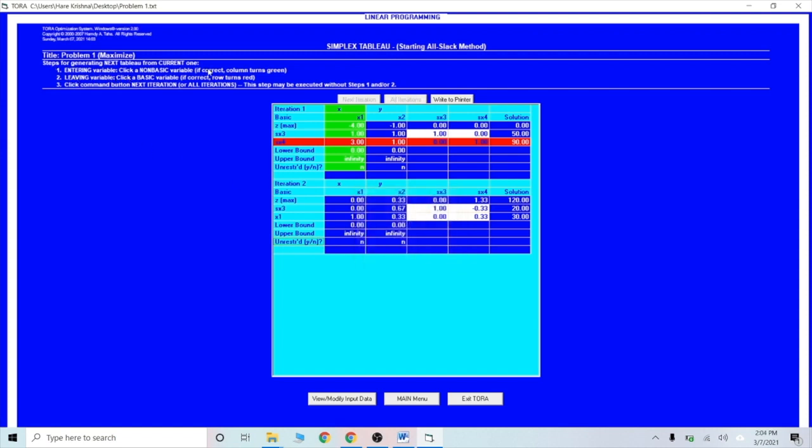Entering variable turns green and leaving variable turns red. This is the leaving variable. S4 is the leaving variable. Entering variable is x1. In the next iteration, x1 is entering and S4 is leaving. You can see the entering variable in green and the leaving variable in red. You can see in the next iteration also that x1 is entering and x4 is leaving.